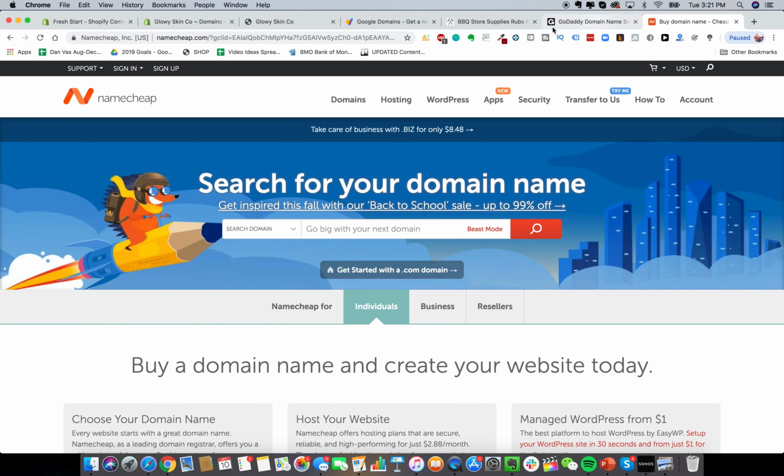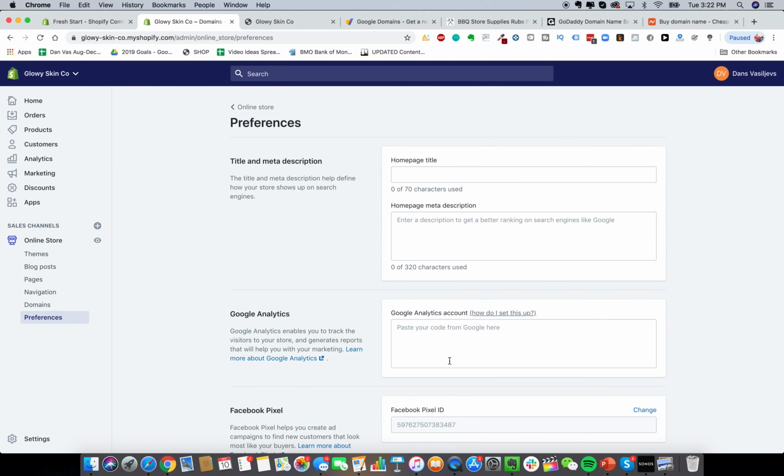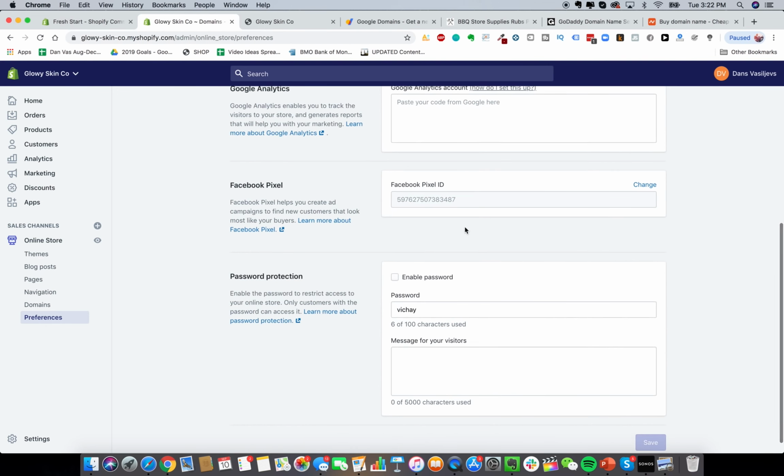If you use GoDaddy, they make it really easy to connect your domains. Here, if you click on connect existing domain, you can see mine is from GoDaddy here. It's very simple. You just click through buttons, and GoDaddy automatically connects your domain to Shopify. If not, it shows you a step-by-step guide to how to connect your domain. Once you've set up your domain, now we're going to go down here and click on preferences. Once we're up here, we're going to want to put in a homepage title and fill in all this stuff here.